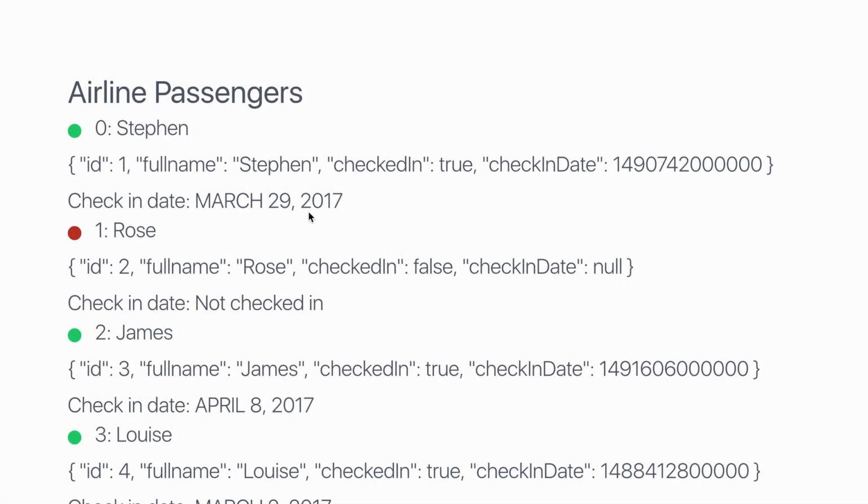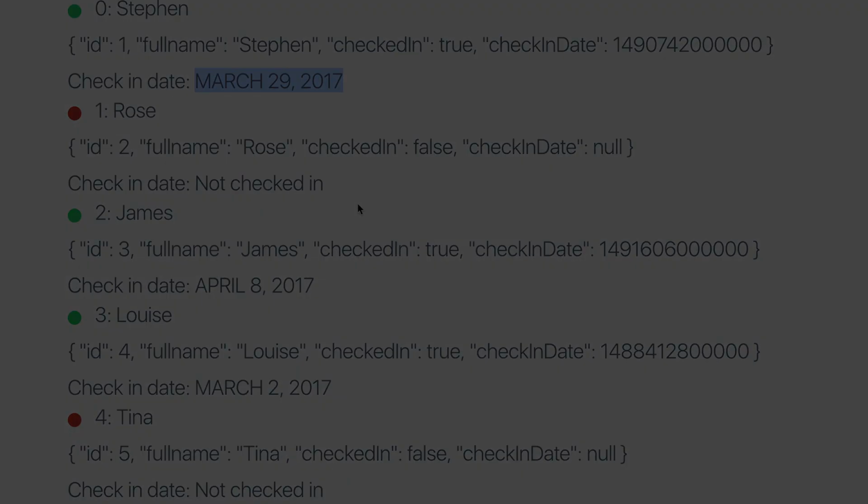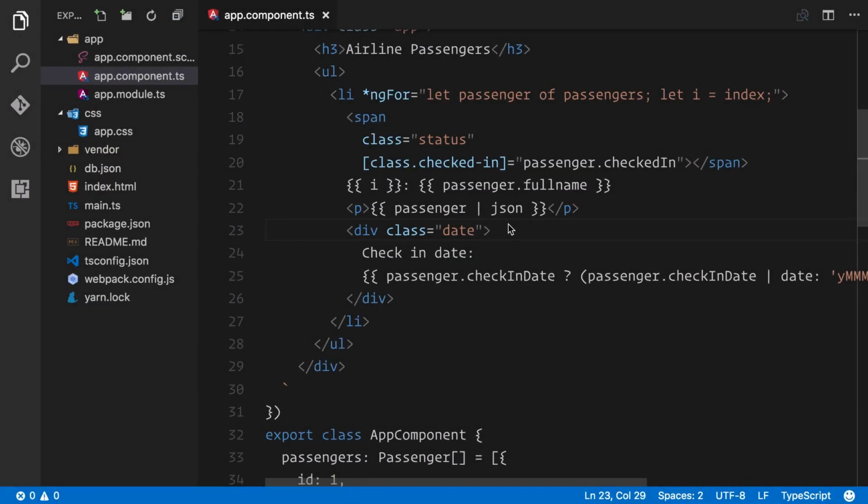And as you can see, for anyone who is checked in, they have an uppercase date. Hopefully this has been a good introduction to Angular pipes. You can check out the documentation on the website for the full list of pipes that are available. But this gives you an example of how to use them in a simple way, such as a JSON pipe. And the JSON pipe is great because it will actually update when you update your data. If we update a property on the passenger, this pipe will then actually update and print out the object in the DOM. So when you're doing debugging, this is actually very useful.